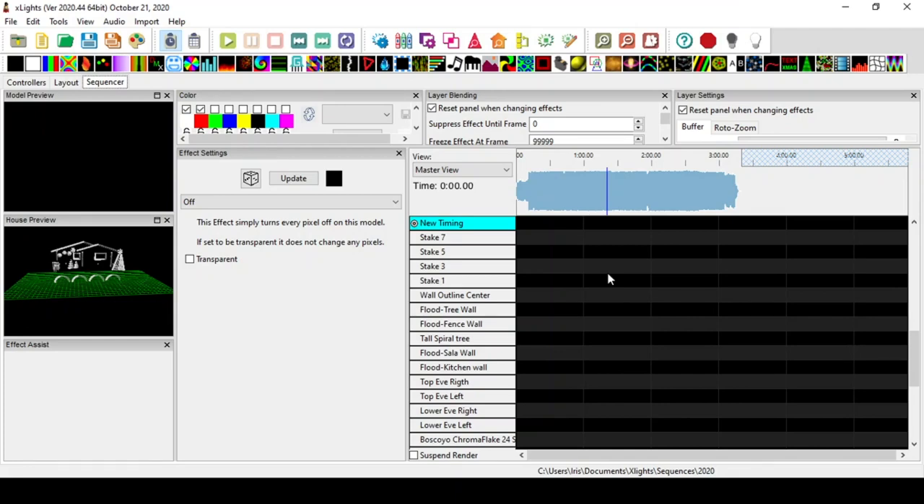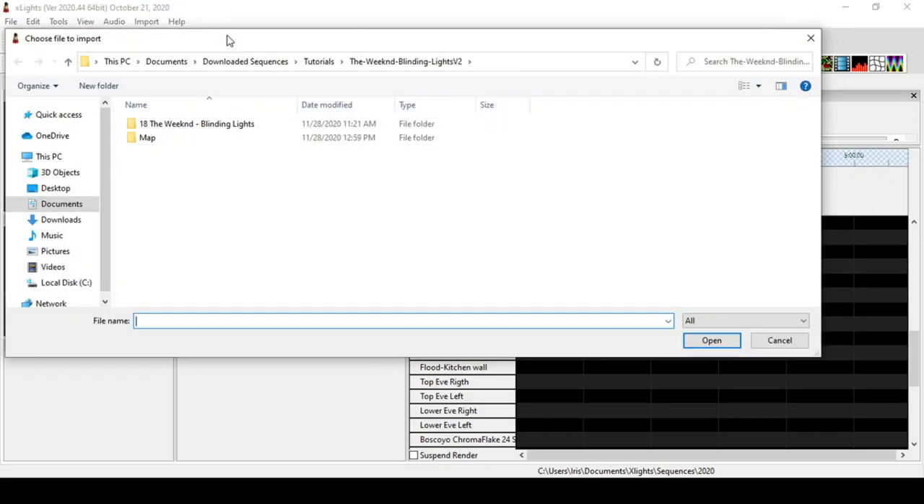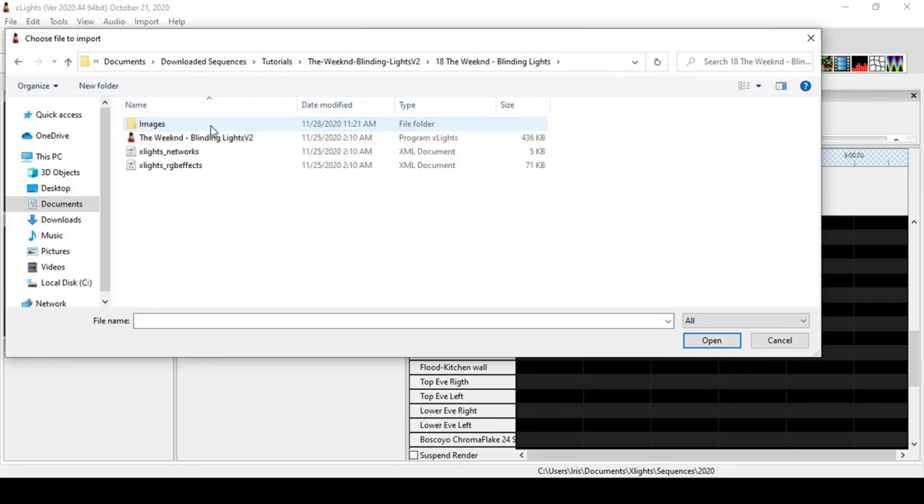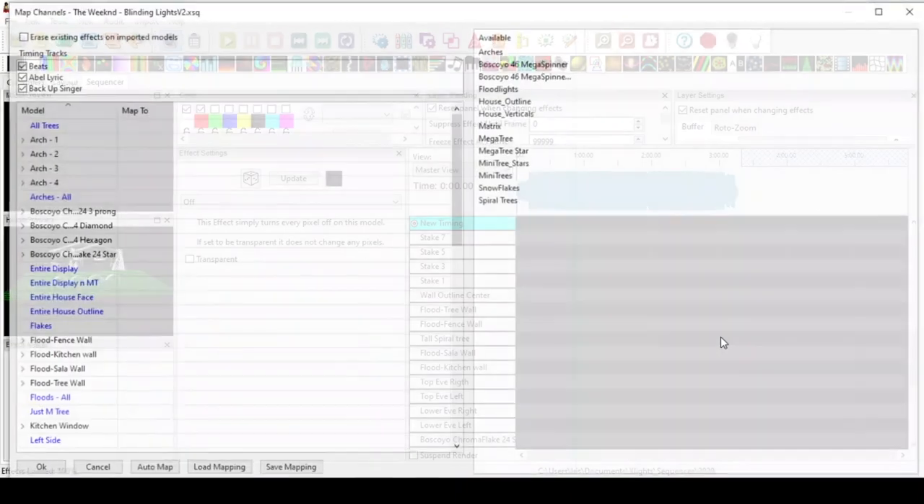Now we're going to import our effects. That will be accomplished by coming here to the import tab and selecting import effects. Again, you'll be directed to the folder where your sequence was downloaded, and you will be looking for your sequence file, which could be an .xml or .fseq file. So we're going to double click, or we just click it and hit open, either way works.